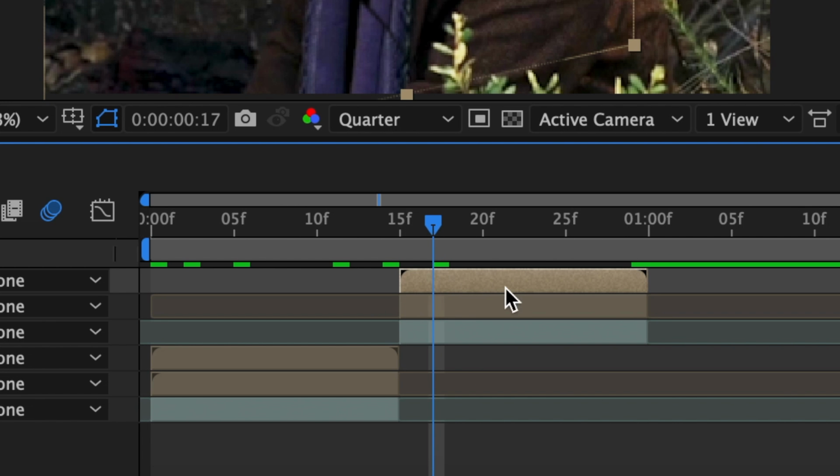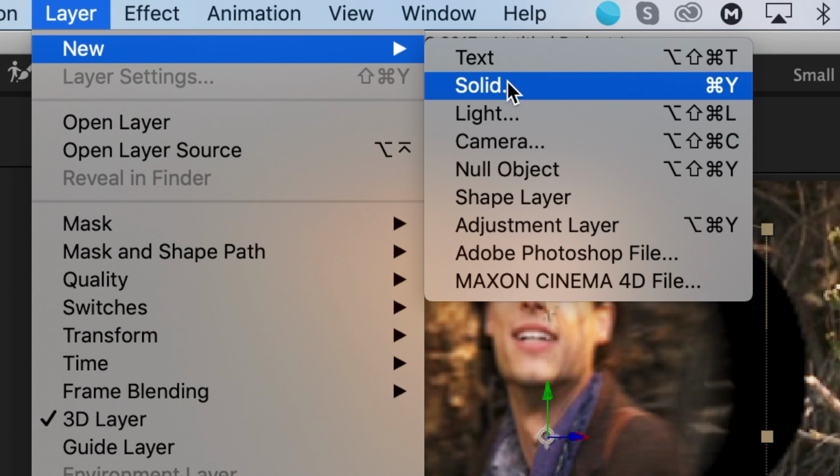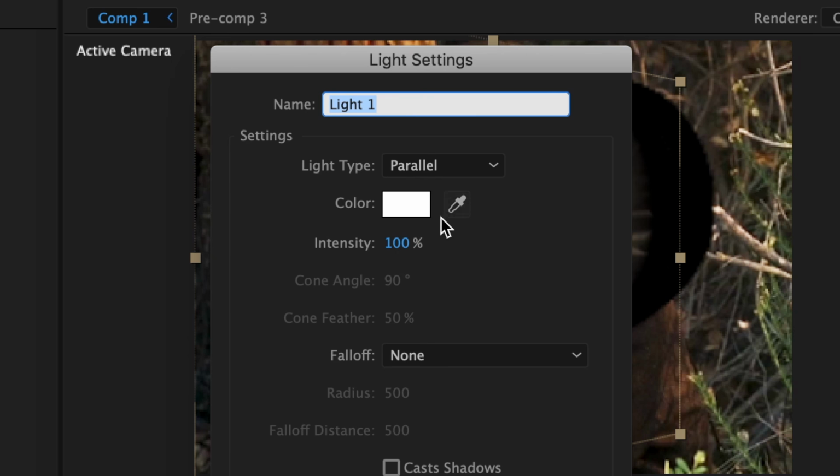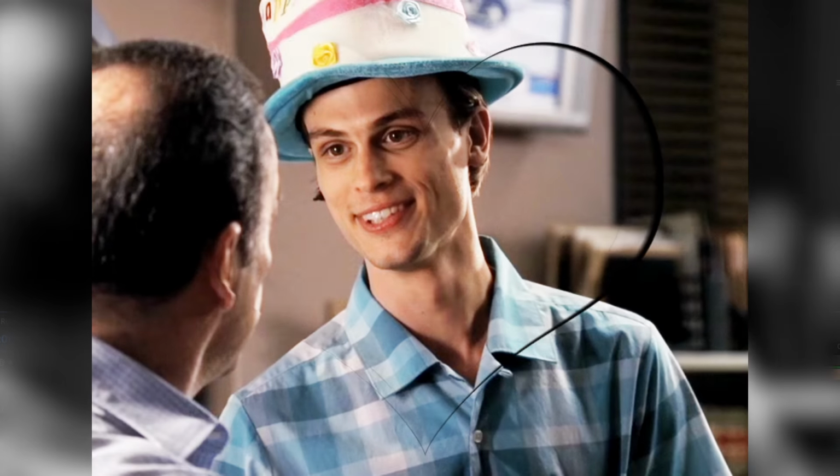Last step, make sure you're still clicked on this top clip, go to Layer, New, Light, and make sure the light type is parallel. And this is what it should look like.